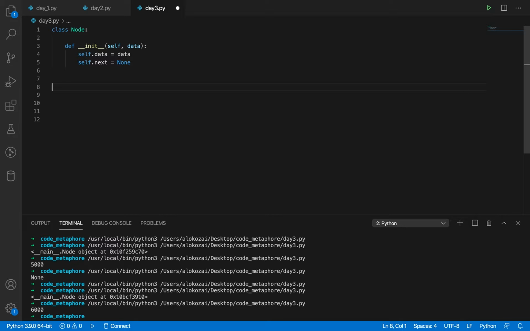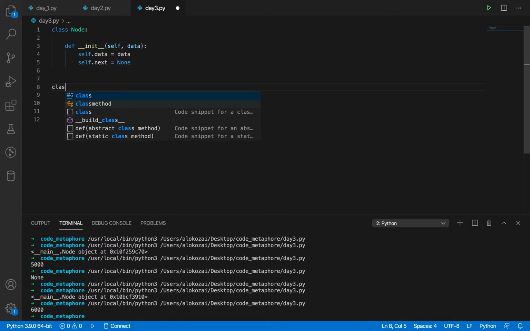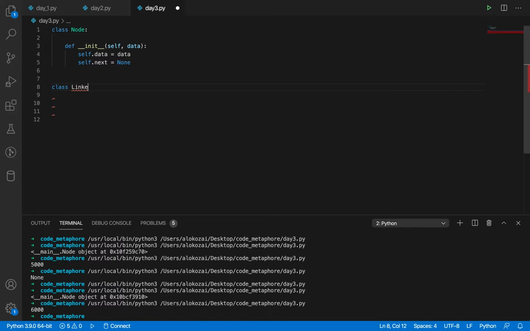Let's remove this. Now here we have a node. We have that box, that node, you call it, that we have the car right now. Okay, we have the node, and then we have the two attributes, data and next. And now we have another class, linked list. Okay, that's it. Linked list is ready.